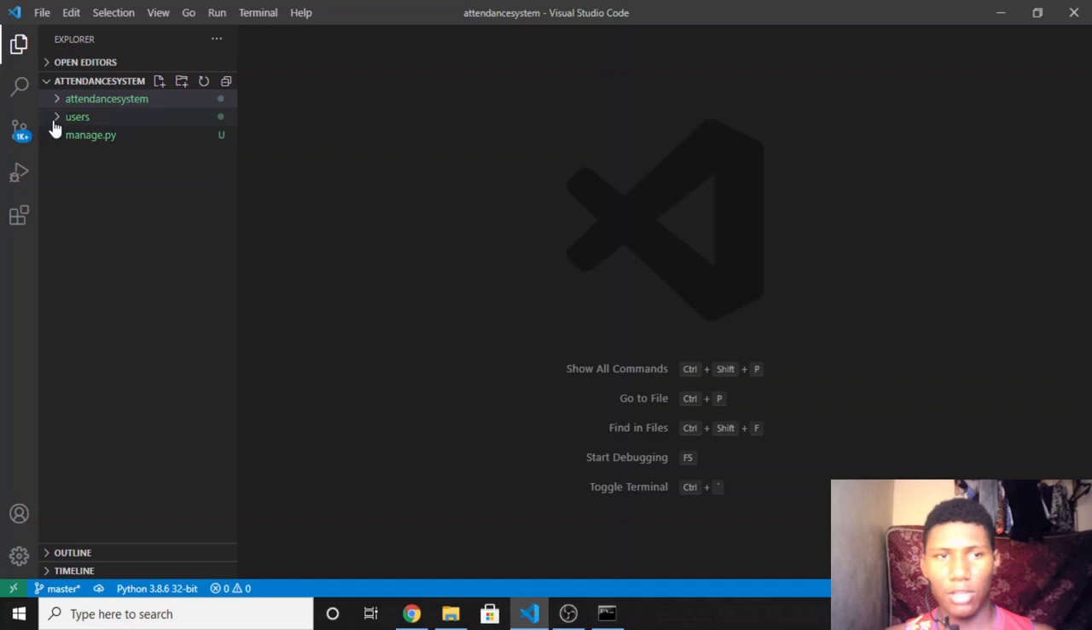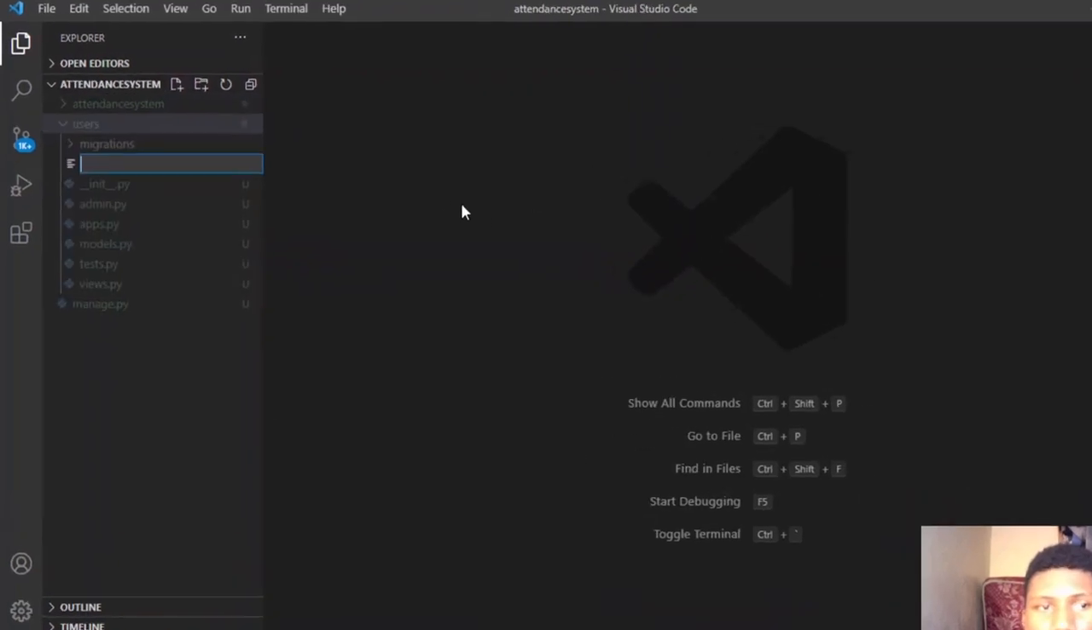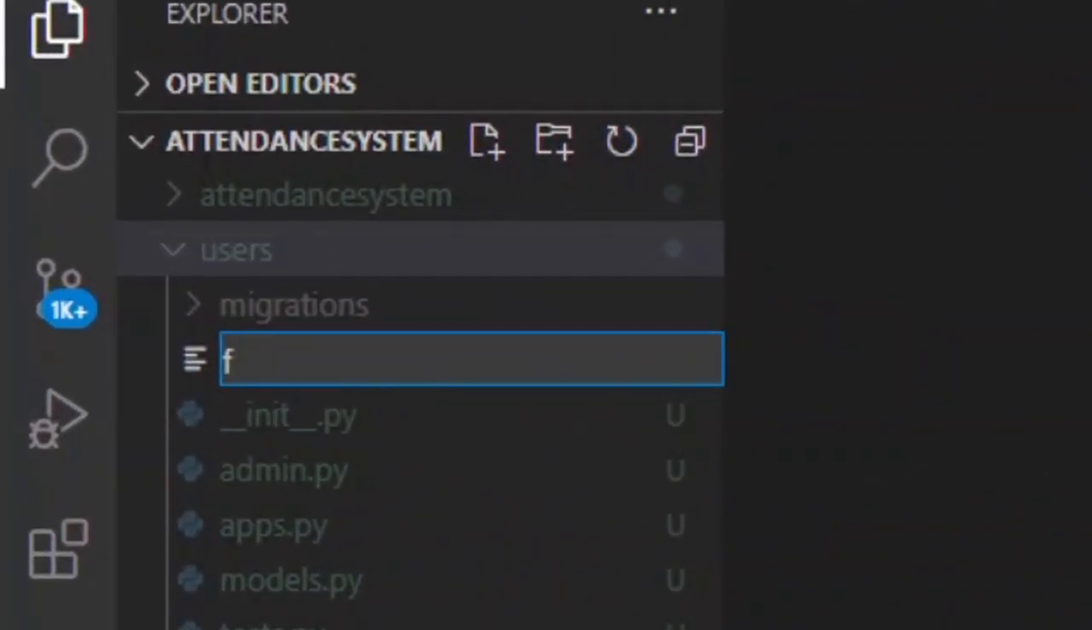And now we're going to go to our users app here, our users folder. Since we're dealing with a student attendance system, that means that we have to have users. A user has to have the privilege to log in, to register an account, or to log out. So that is why we created this users app, to give that function to the website. So here in my users app, I'm going to go ahead and create a file called forms.py.